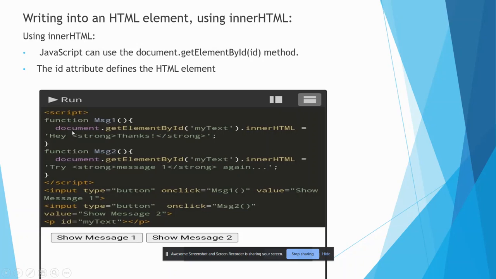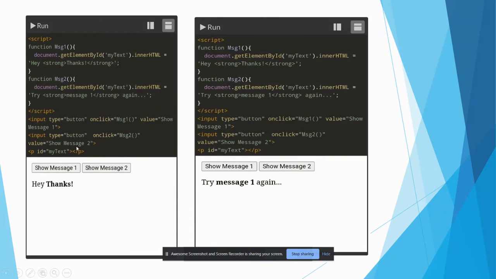After going here, by getting the element with the help of the element id and writing this inside, if we click this, we will get output as hey thanks. That means this one is written inside the paragraph element and that one is shown on the page. If we click the show message 2 button, message 2 is called and this string is obtained on the web page.